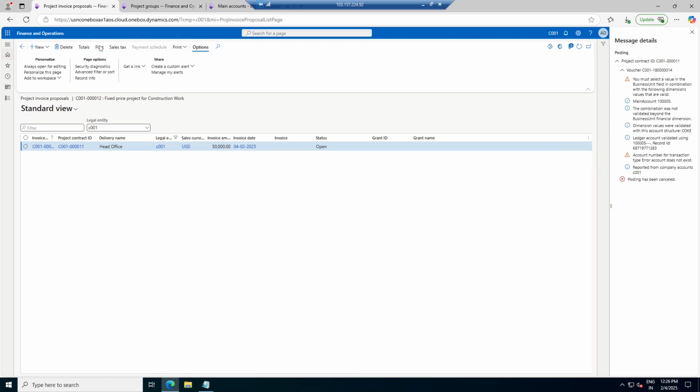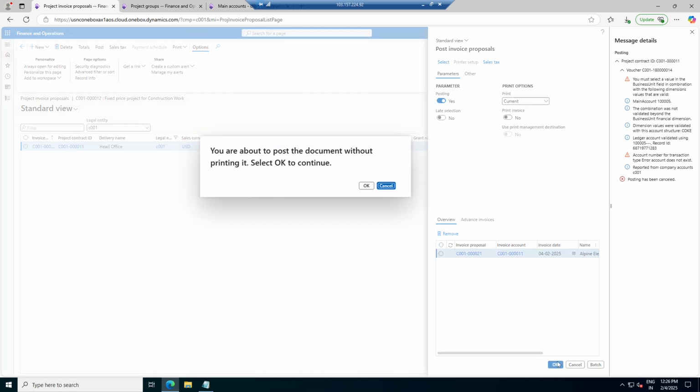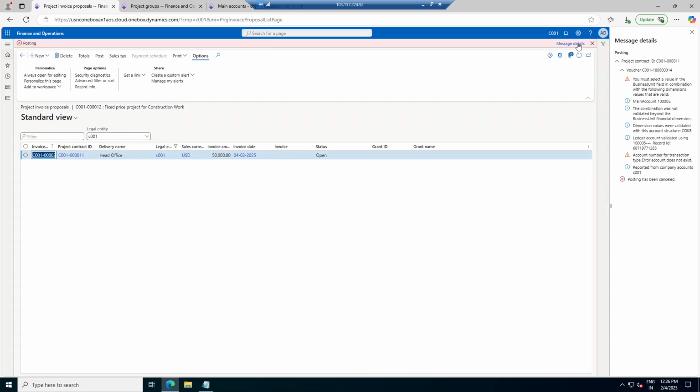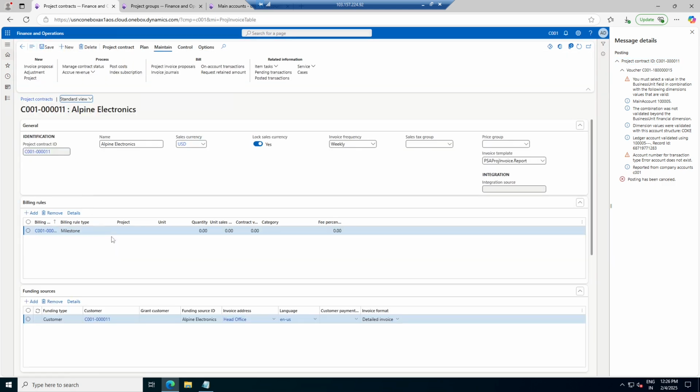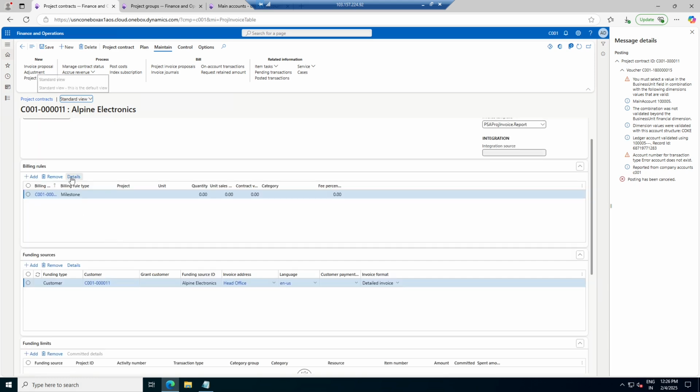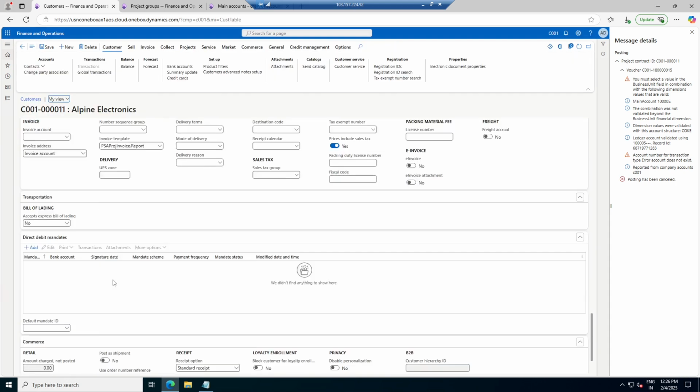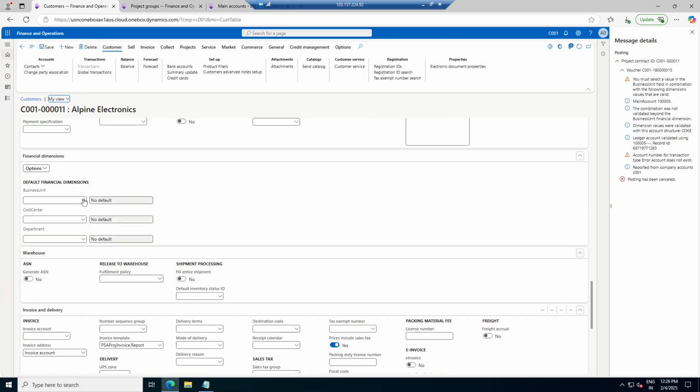Let me click on the post button again. It should not give an error actually. Where is it showing the error? Posting message details. Project contract ID C0011. Okay, let me take the project C0011 contract again. And over here, let me go to the customer account and check it at the customer account level. If we go to the financial dimensions over here, let me add the financial dimensions again.